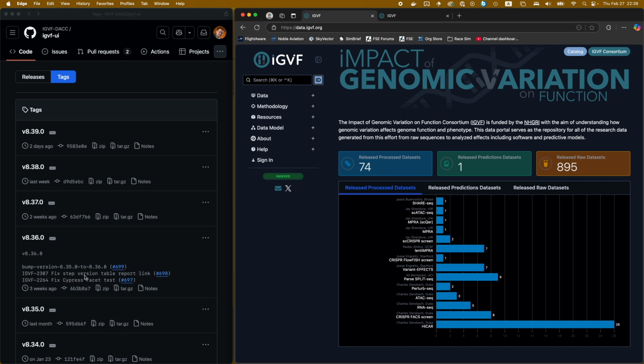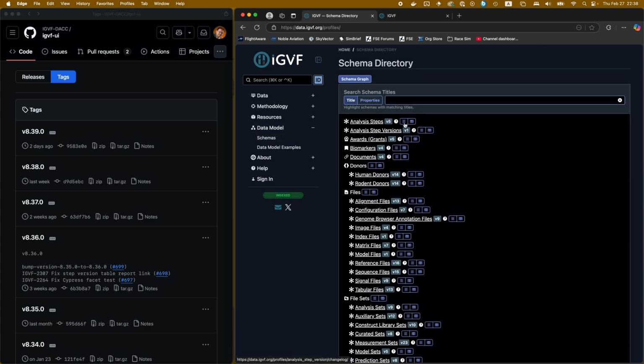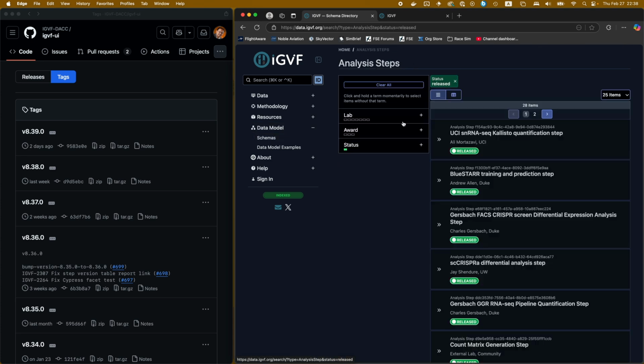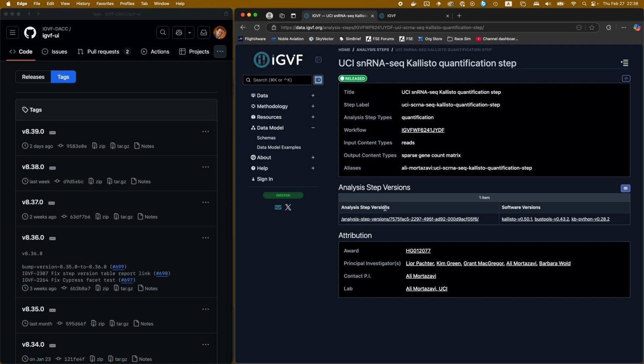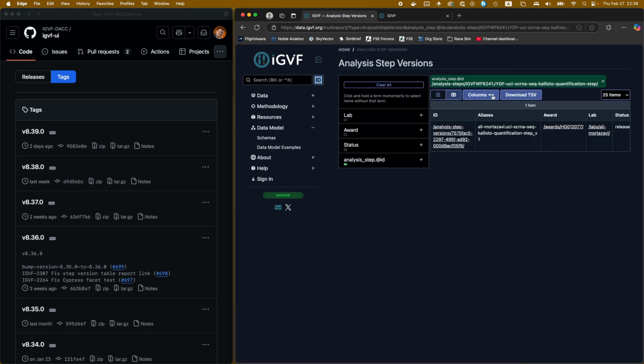Okay, let's start with fixed step version table report link. This was a bug. Let's look at analysis steps. I think any of these should do. Yeah, we have this analysis step versions table, and this link to the report page was going to a search with no results because I had a typo. But now I fixed the typo and you're getting the correct results.